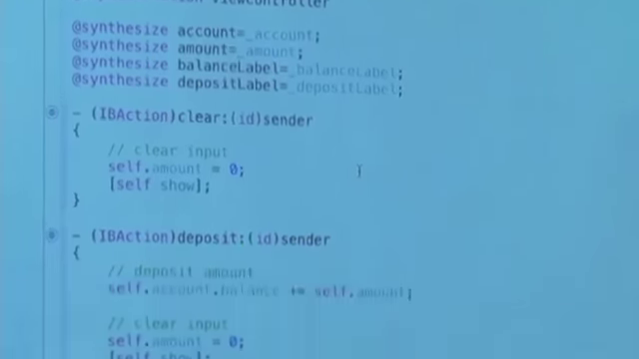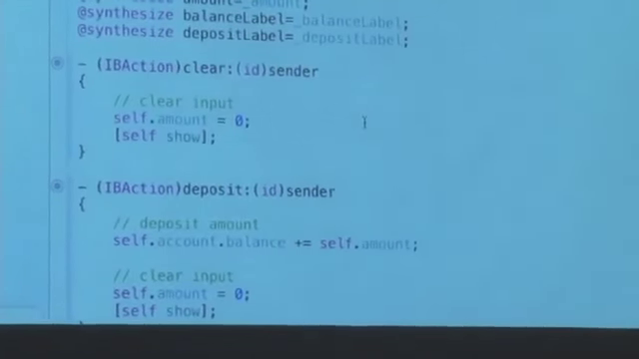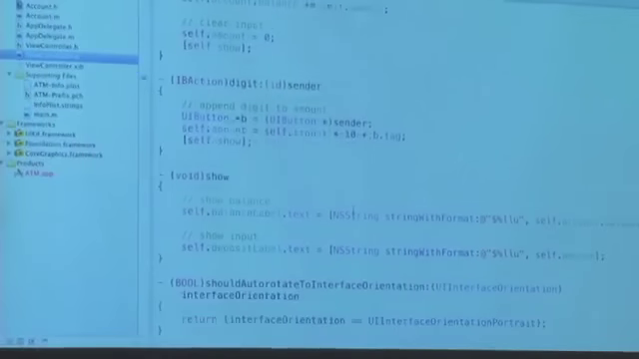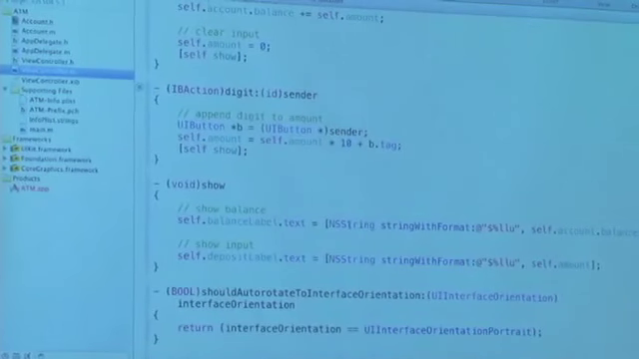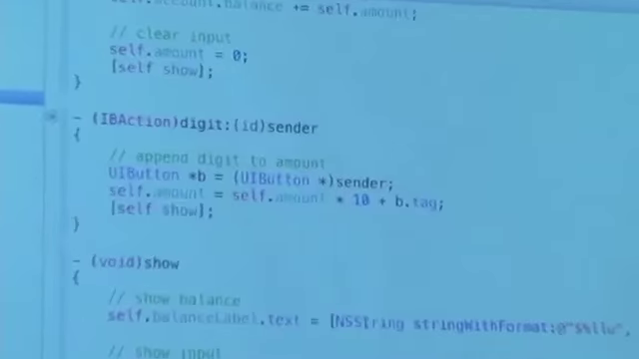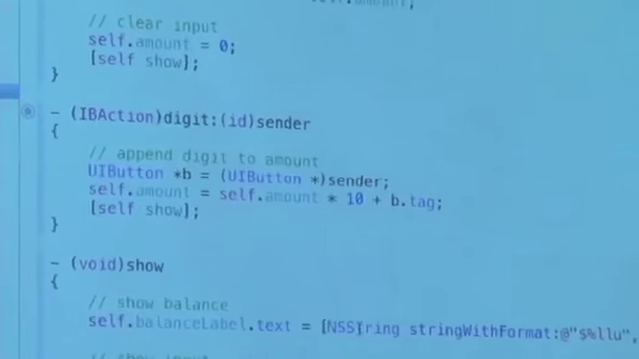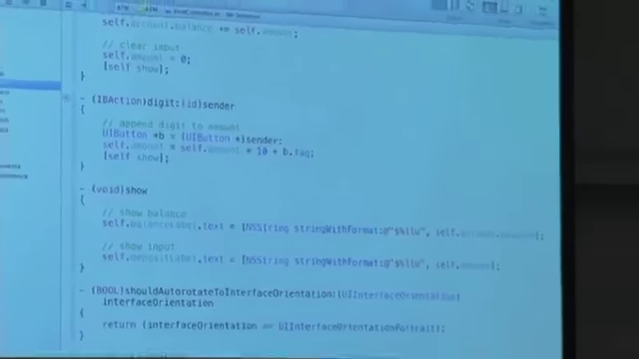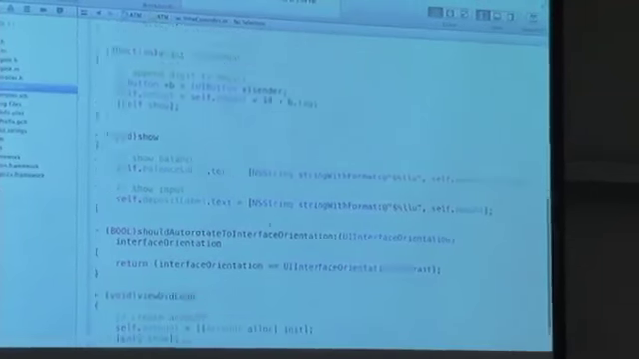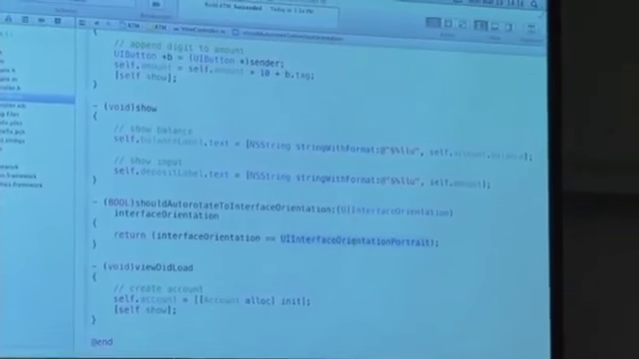Deposit is going to be called anytime the user clicks deposit after inputting some dollar amount. And then digit is going to get called when? Anytime the user touches one of the 10 digits, 0 through 9. shouldAutorotateToInterfaceOrientation is only going to get called when the user twists the thing around, and I just left that as the default. It's only going to work in portrait mode.